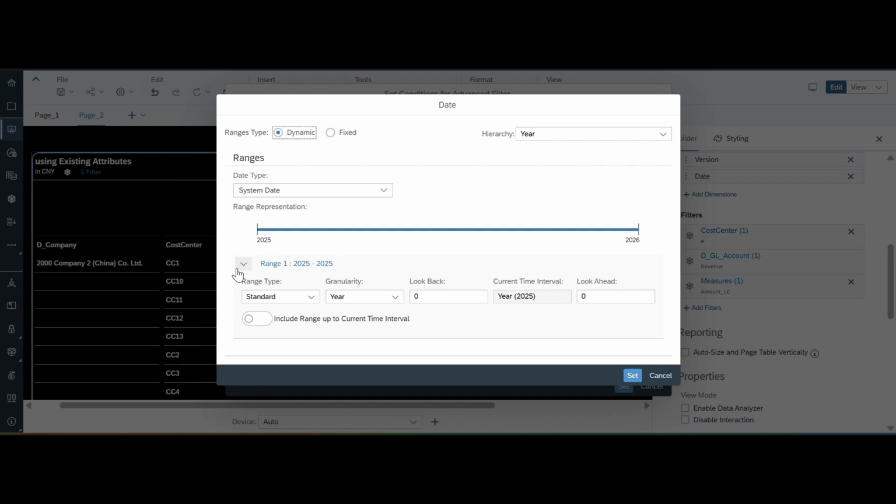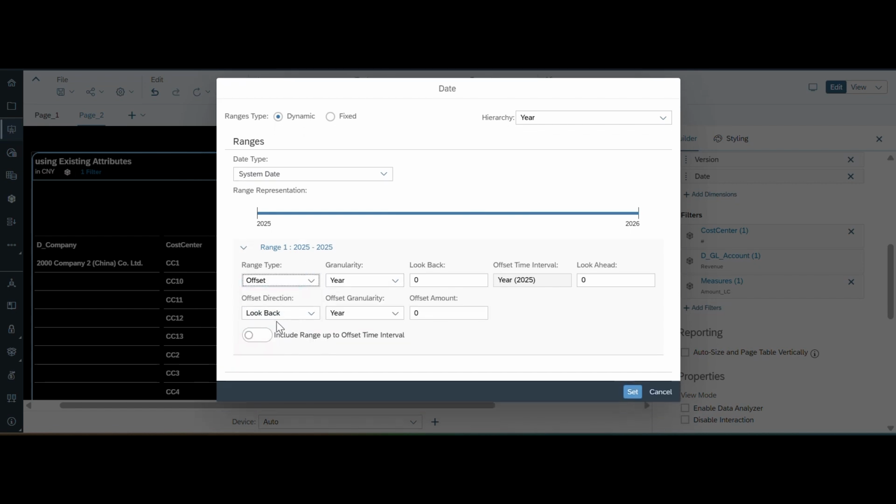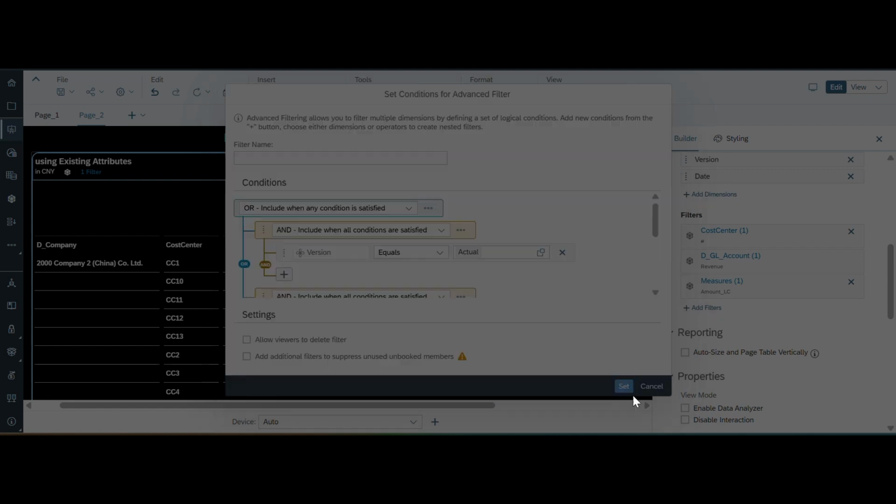Then I will select a range type, not standard, offset. Then the offset direction is look back. Yeah, I want a previous year and the offset amount is 1. If I select 1, then it's 1 year. If I select 2, then it goes two years back. So you can change the offset amount. For me, I need only the previous year. So 1. So year is 2024, set.